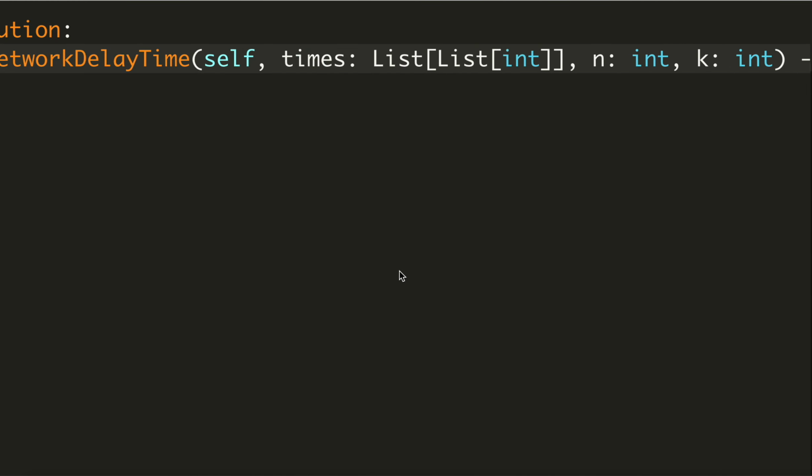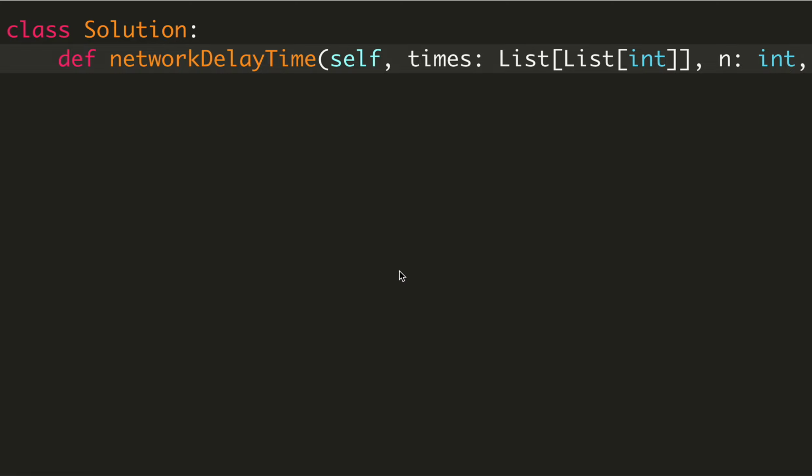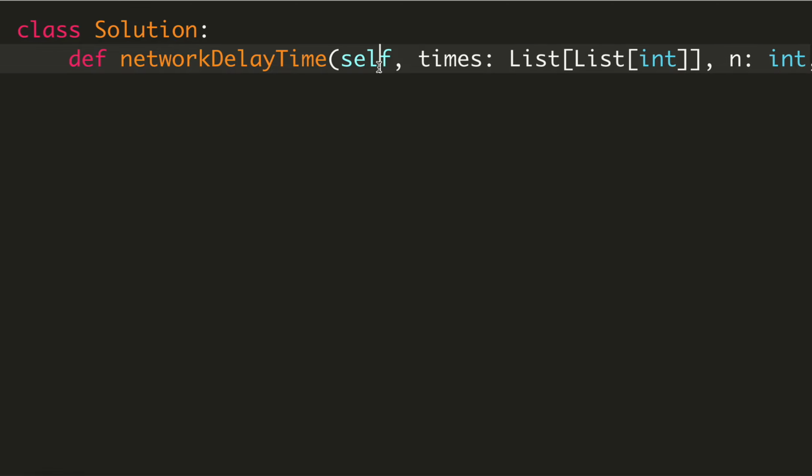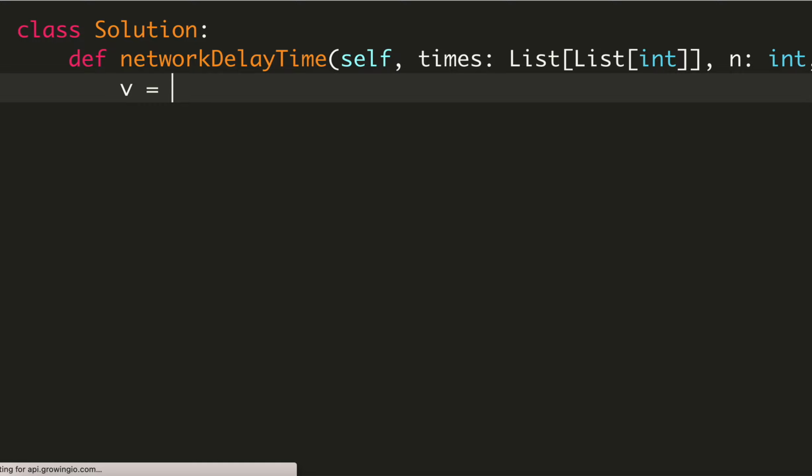So let me get into the code. I'll be using Python. Here for DFS we need a visited array, right? So in the visited array we will initialize all the elements to infinity.